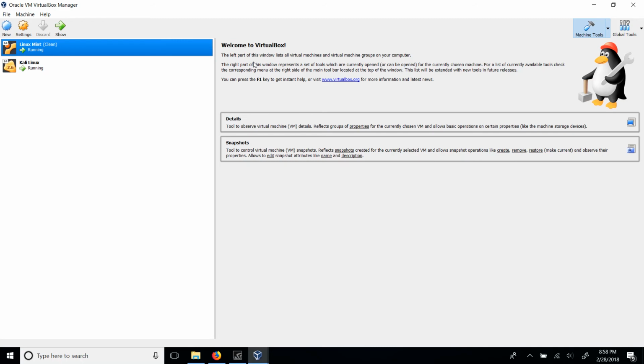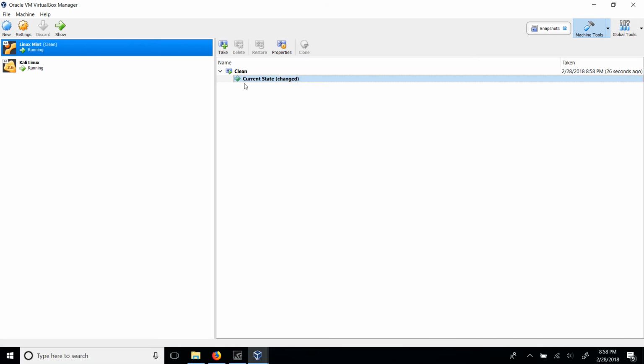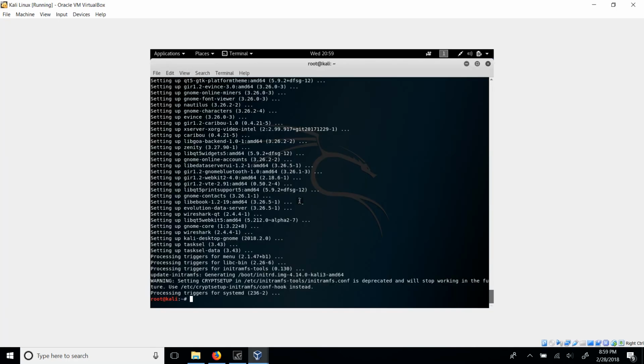We can verify it worked by going back to our Virtualbox Manager and clicking on Snapshots. You'll see here that we have Clean, and then our current state is branching off of Clean. So now that Linux Mint has been configured fully, we can start doing a lot of the similar steps with Kali Linux.